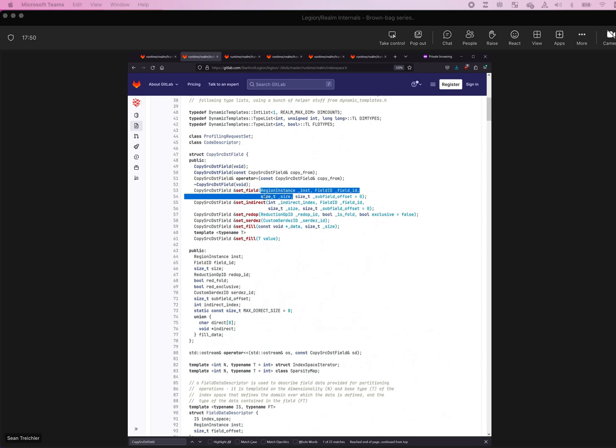Realm also wants you to know what is the size of the data you're copying. And this isn't always exactly the same as a field size. This interface is designed to allow you to copy even portions of a Realm field around if you want. So if you only want to copy the first 4 bytes of a 16-byte field, then you can set size equals 4. There's also an optional parameter, the offset. So if you don't want to copy the first 4 bytes, but the 4 bytes starting at offset 8, then you can do size equals 4 and offset equals 8 and talk about even one slice of a field.